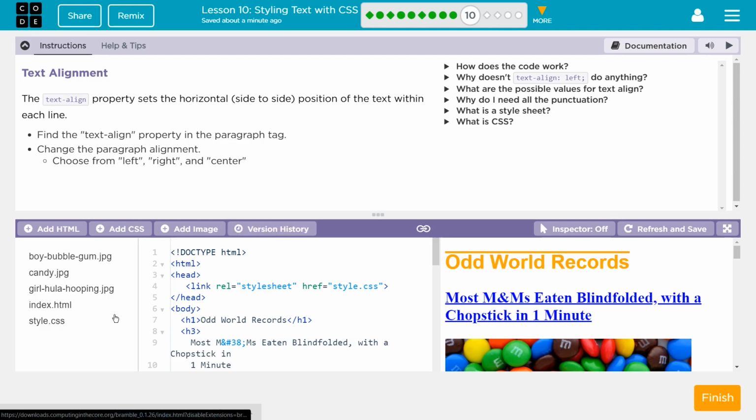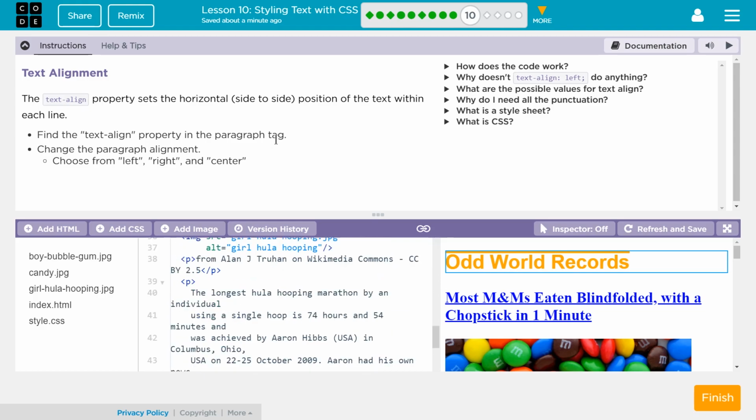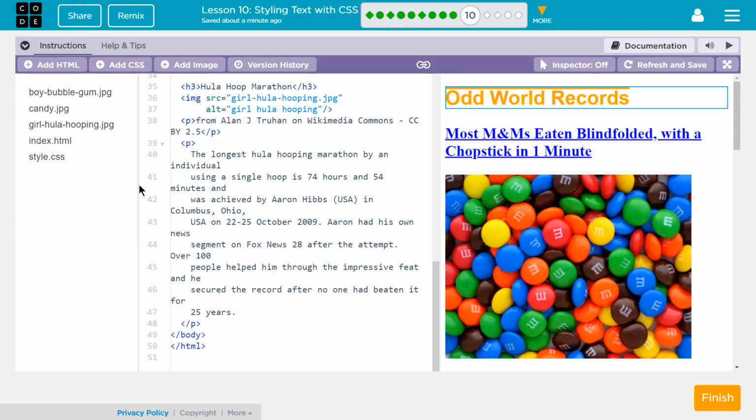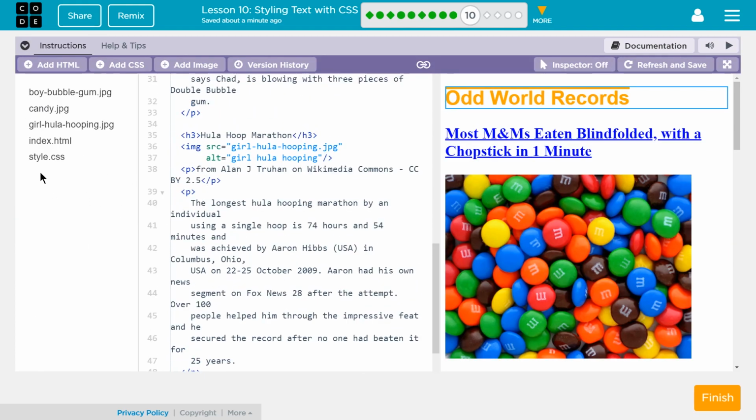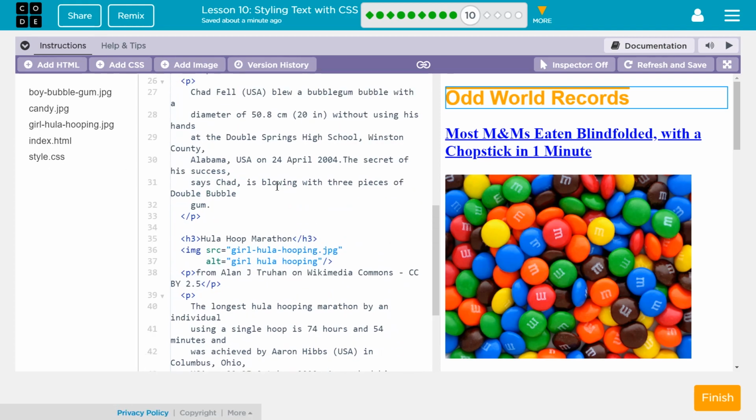In the paragraph tag? What do they mean? Where's my paragraph tag? In the paragraph tag. They must mean on the style sheet, right? Because that's what we're learning about.